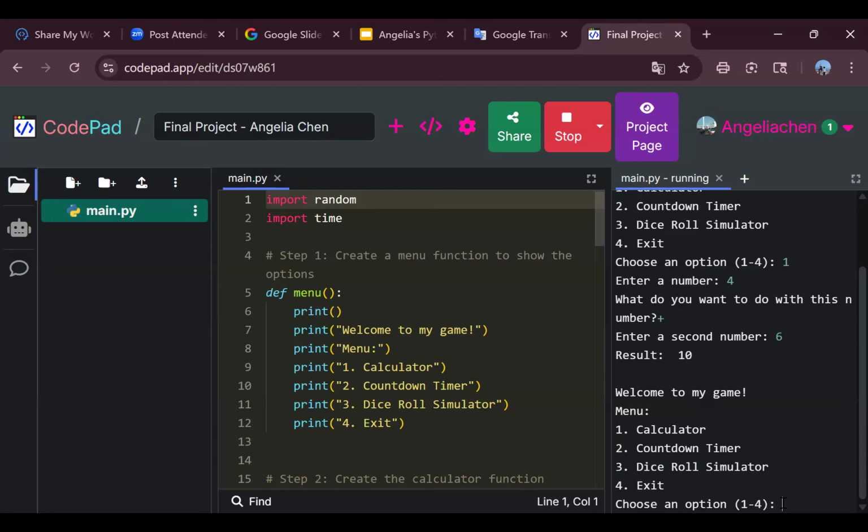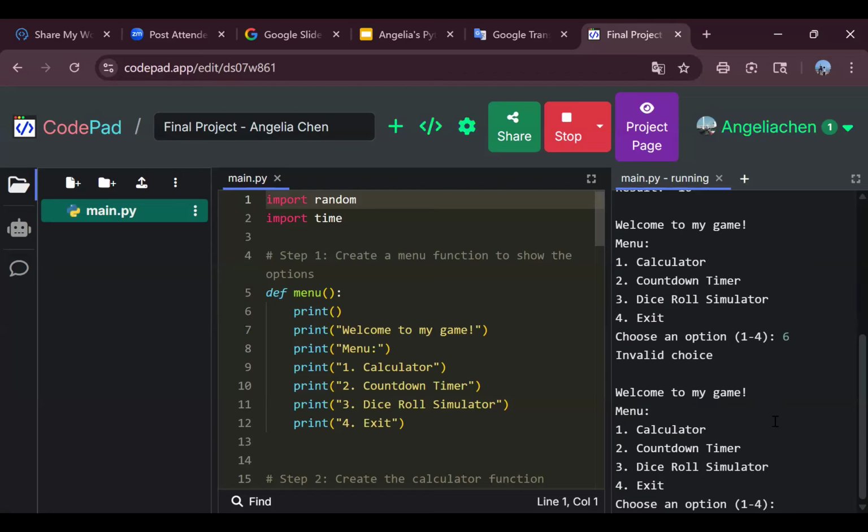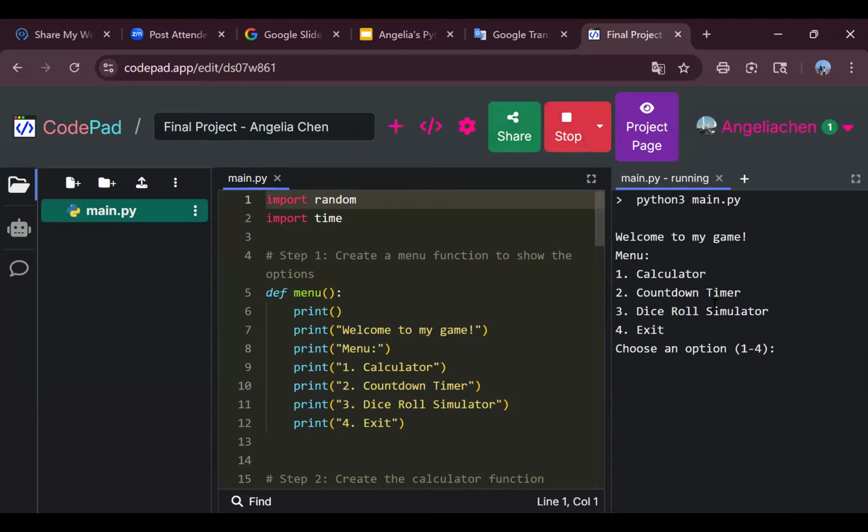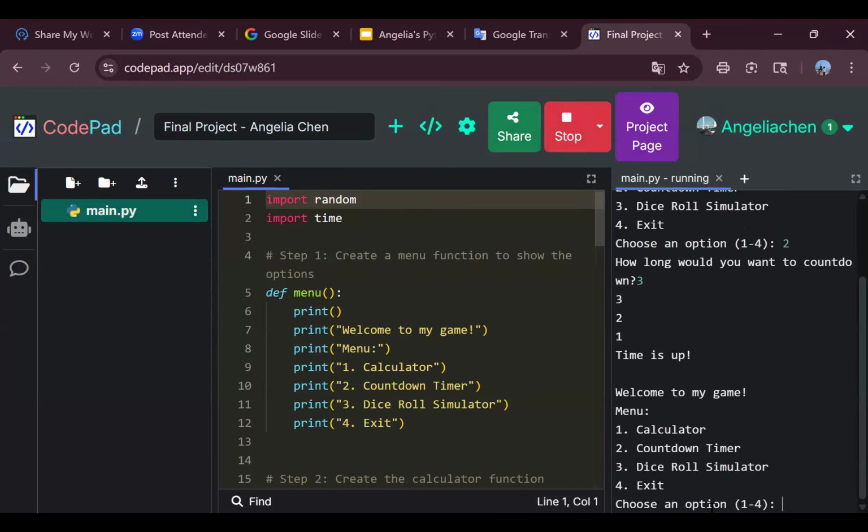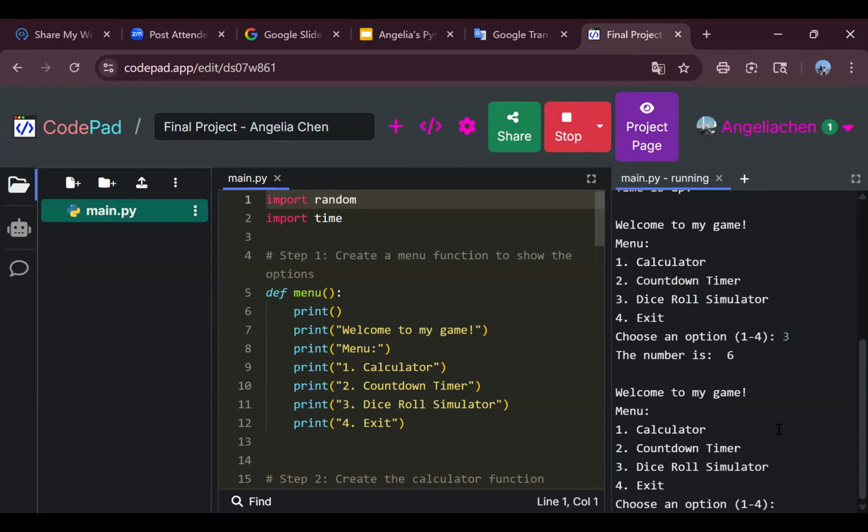Now I choose the countdown timer. Now I choose the dice roll simulator. Now I exit the game.